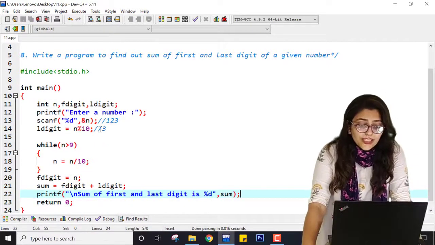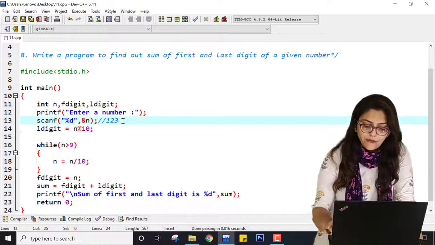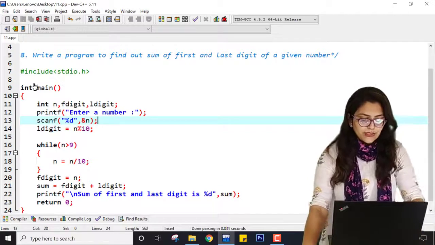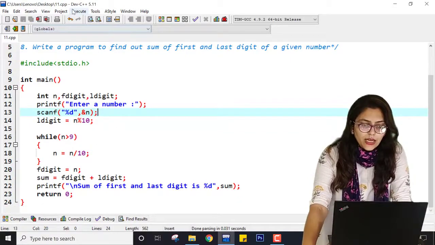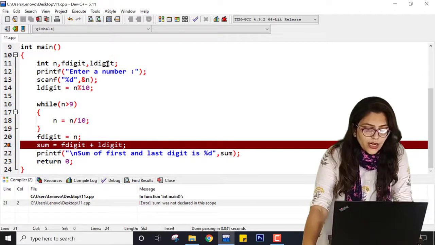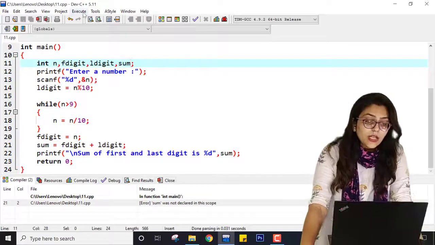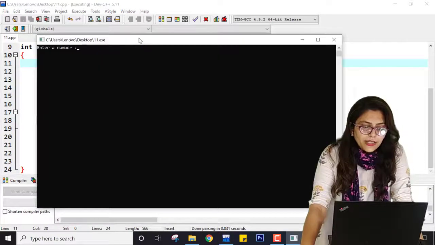Now this program is incorrect. It will not give correct output for each and every number. Let me show you. First I am saving this program, then compiling it and running it. What is the issue? Sum is not declared. Okay, I am declaring sum, compiling it and running it.